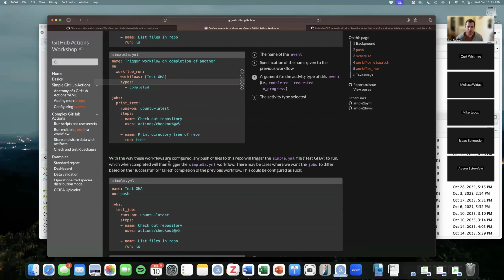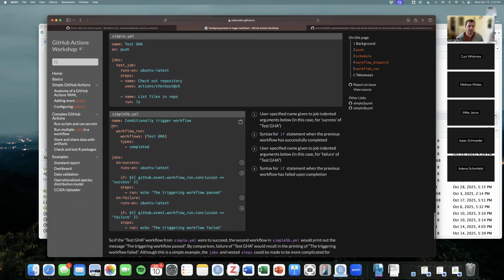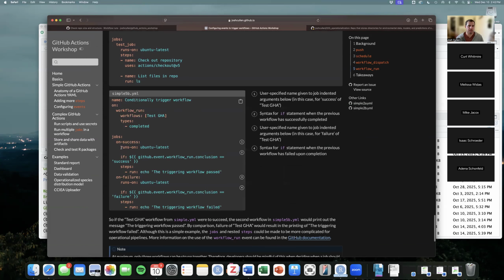But maybe you don't want it to run if it failed. You only want it to run if it succeeded. You could set this up to account for that. You wouldn't need to change the first file. You would leave the stuff at the top of the second file the same to trigger it, but you would change the stuff under the job itself.